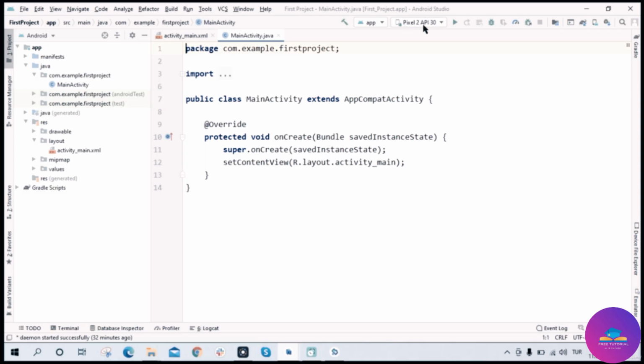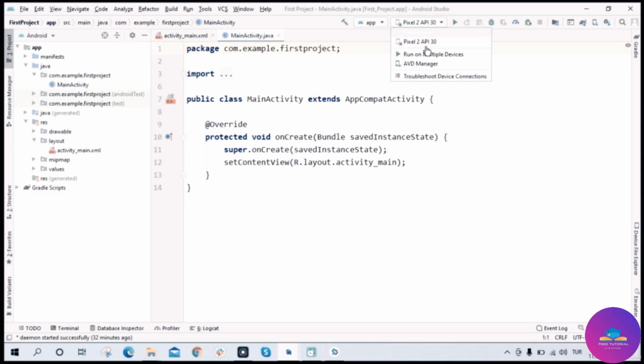And if we had more than one virtual device, or if we connected a real Android device, we'd be able to see all of those devices here. On whichever device that you want to test your application, you could just choose a device from here. But for the moment, since we only have the one virtual device, I'll choose Pixel 2. Then press the green triangle icon here. This will run the application and test it.